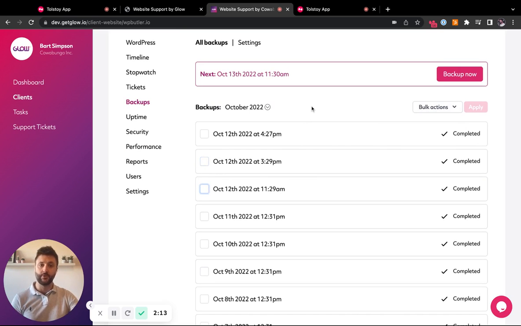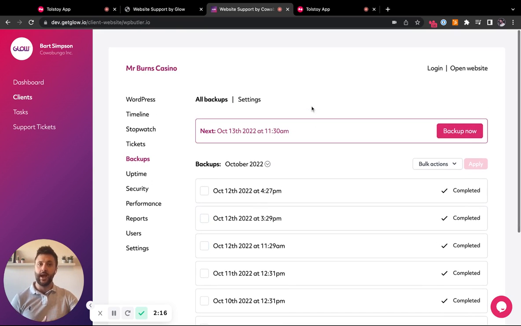You can also see that if you're about to carry out a significant piece of work on your client's website, it's obviously a good idea to take a backup. And you can use the Backup Now button in the top right corner here to take an instant snapshot of the site as it is now before you start doing that work.